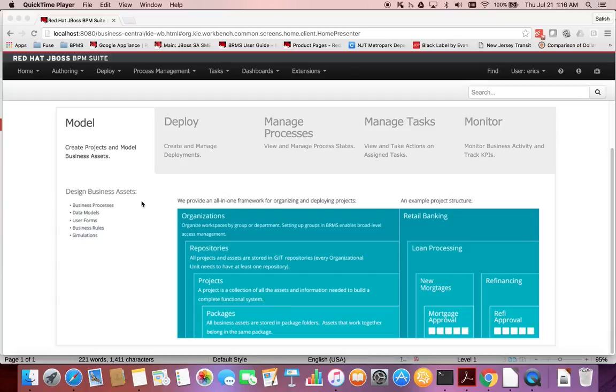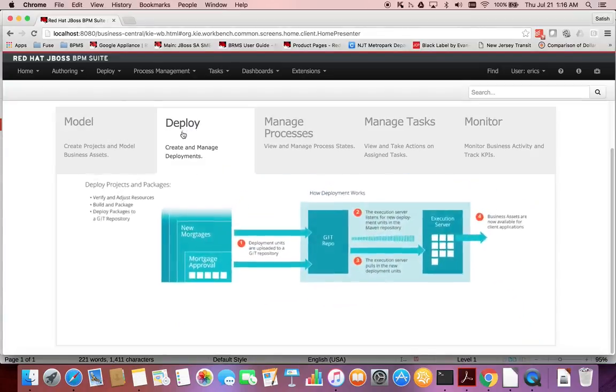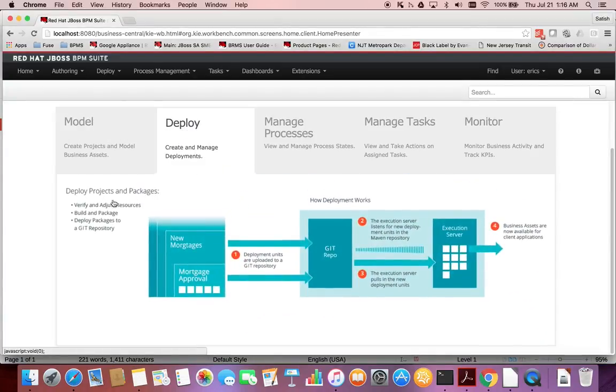And after you're done with the modeling, you will be doing deployment. And as part of deployment, you will see that you can verify, you can adjust your resources, you can build the package, you can push it to a Git repository, and your execution server can refer to this Git repository, and these particular processes and rules will be executed.